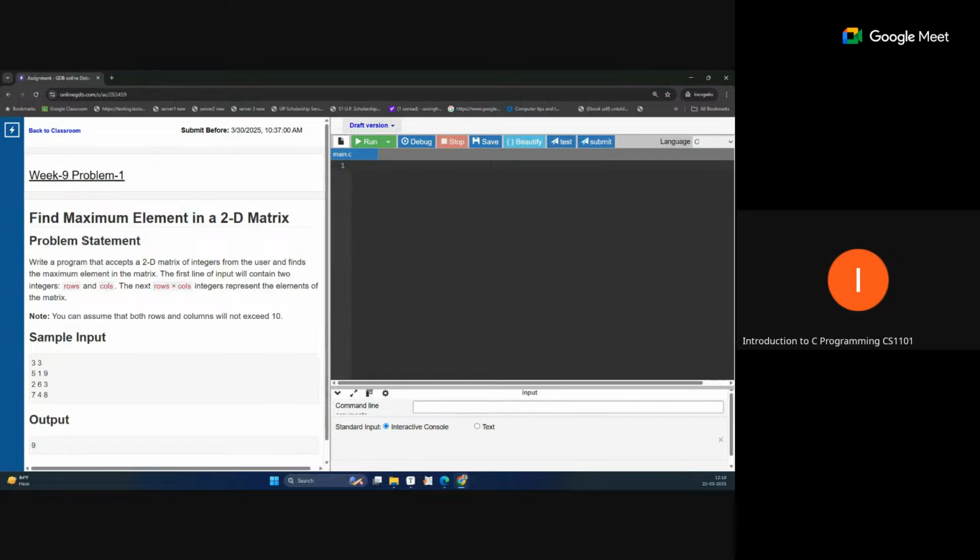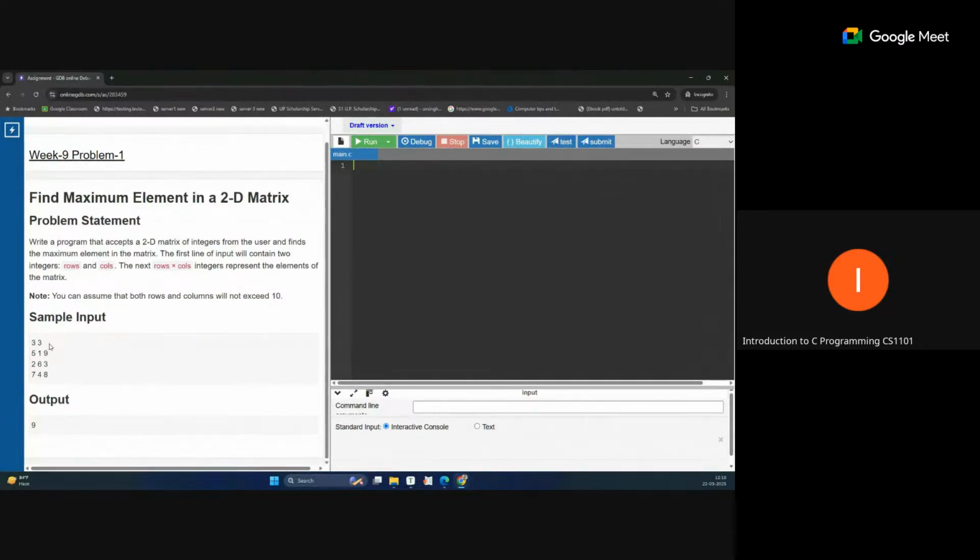Okay, so this is the first problem: find max element in 2D matrix. This is an easy problem, and this type of problem may be asked for a 1D array. You know how we find the maximum element in a 1D array. Now here it is a 2D array, so you need to traverse all the elements. First, your target is just to read the elements and store them in the 2D array, and then you will solve this, just finding the maximum.